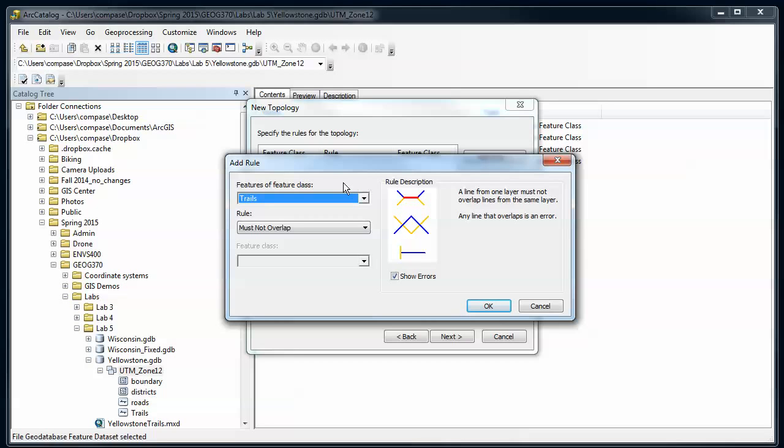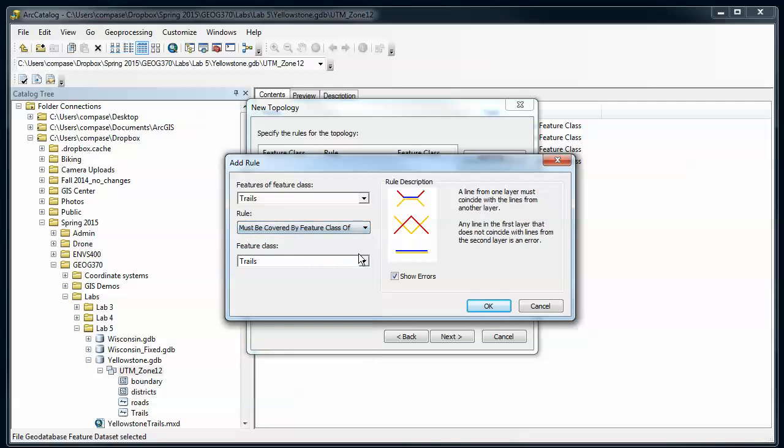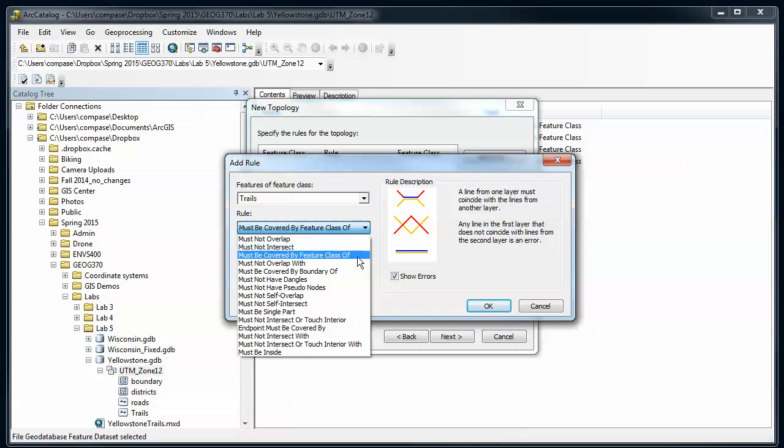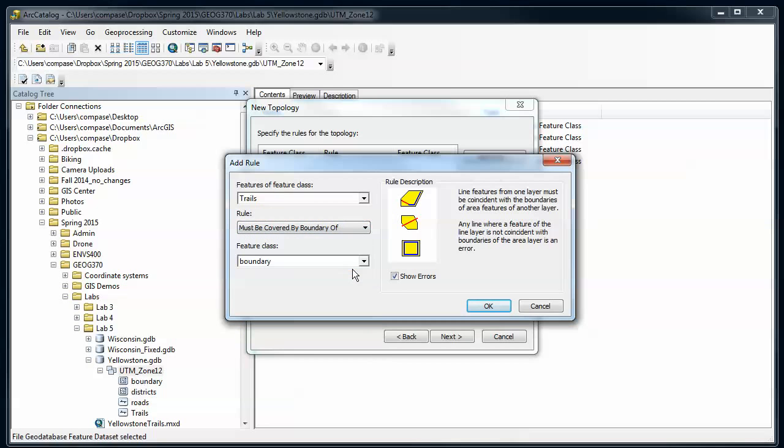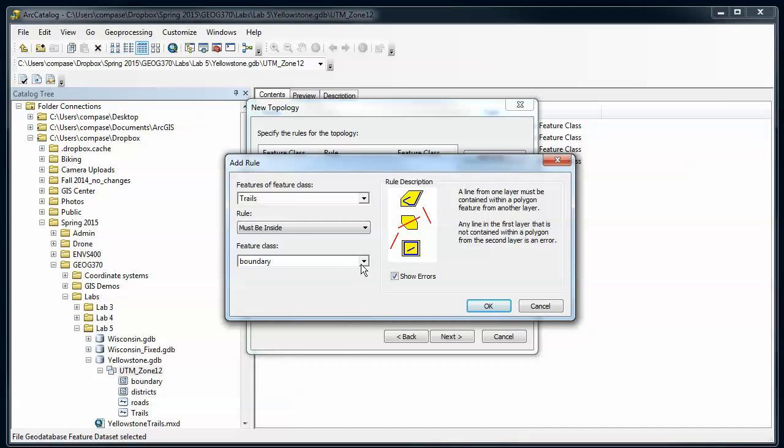So I'm going to start, and I'm going to say that my trails, I want to make sure that they're inside the park boundary. So I'm going to go to trails and look for an appropriate rule here. It's been a while since I've looked at these. Must be inside the feature class of boundaries. All right, I think that's the right rule, but we'll find out when we actually look at the errors in this rule. So I'm going to say OK for that one.